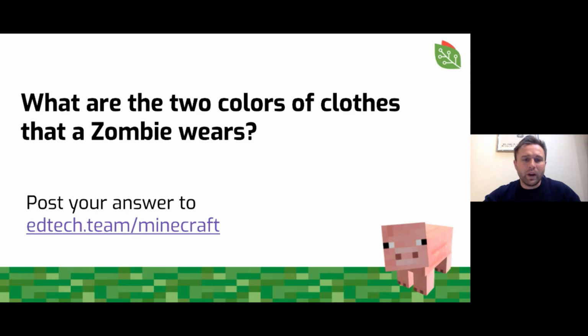And the question is, what are the two colors of clothes that a zombie wears? Let us know in the forum. What is your guess? And you can be as specific to the colors if you'd like, or you could just name the two colors, and I'm okay with that too. But what are the two colors that the zombies wear in Minecraft?